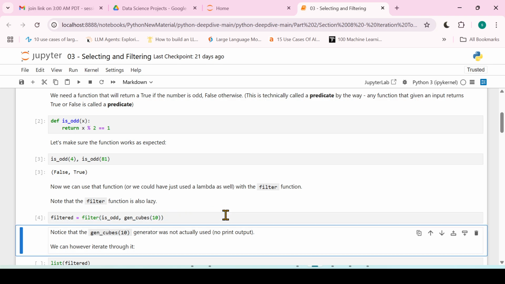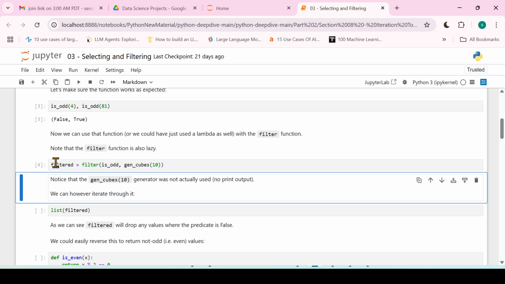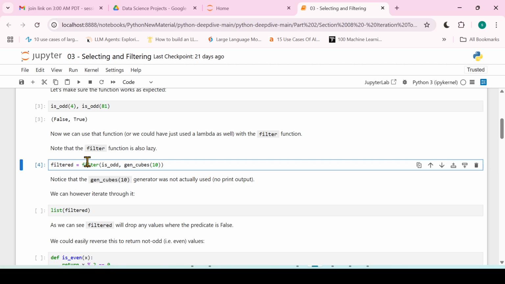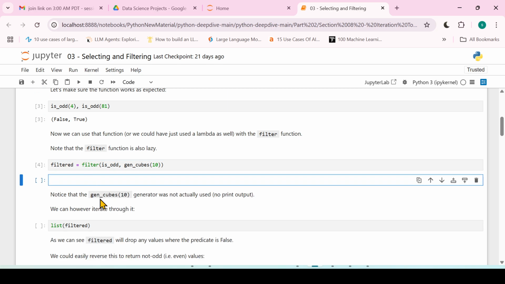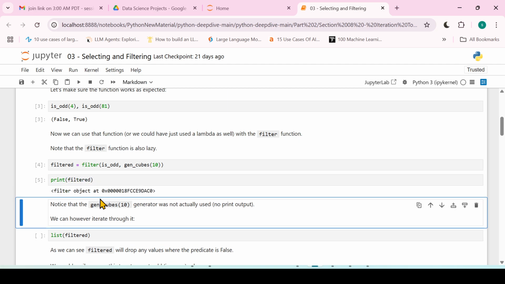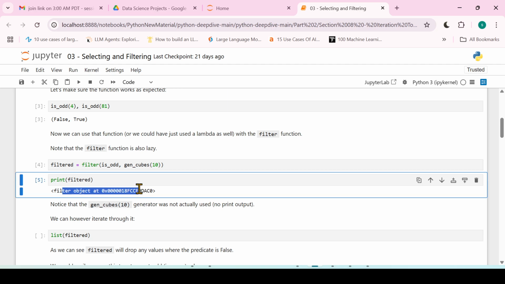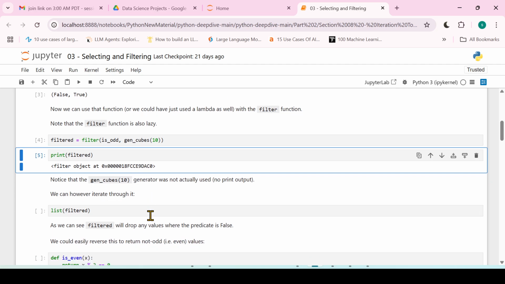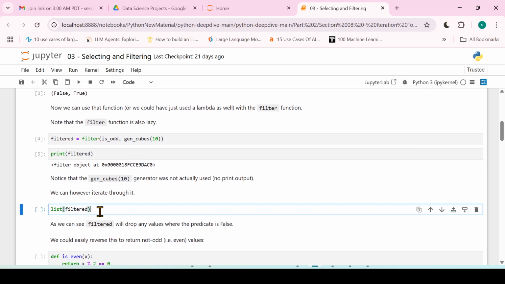Now when we run this, we know that this filter is lazy, so we have not calculated the actual values, right? So when we print out the filtered result, here we'll get the filter object. It's not the calculated values we are expecting. To do that, you can iterate or you can convert it to sequence data. For that we have the list function to convert it into sequence data, right?